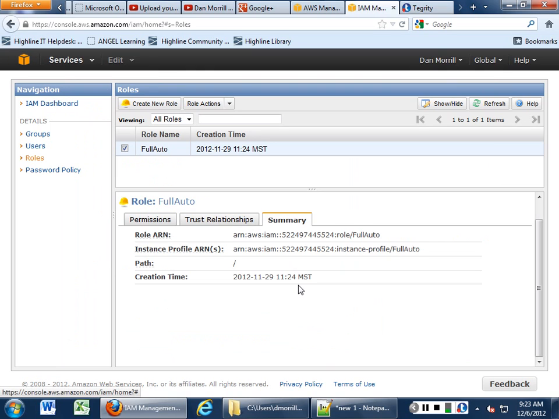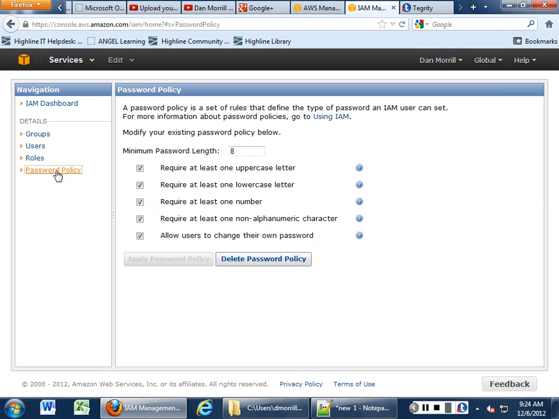Right. And then as a summary, you can kind of go through and see how it checked it out and that it's AWS, IAM, this person number, role, full auto, and then they have an instance profile to go along with that. And then you can also set your password policy, minimum password length of 8, upper, lower, however you want to set your password policy up.